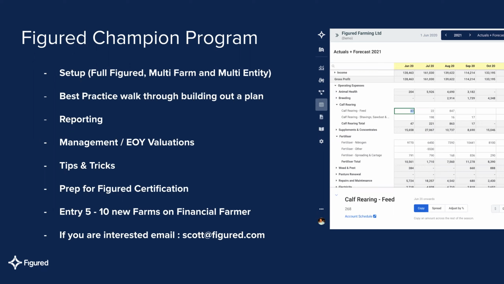So if you have new farms that are coming on to Figured, if you have Figured Lite files that you want to quickly upgrade and trial building out a plan for them, for your clients, to see if that helps conversations with them to secure lending, just plan better, take ownership of the numbers that they have.